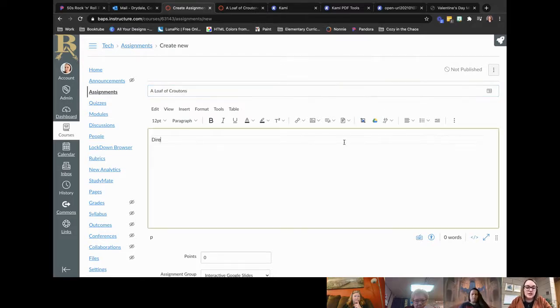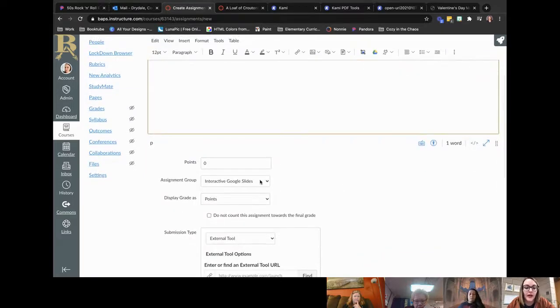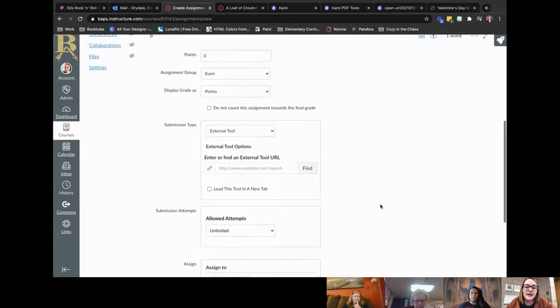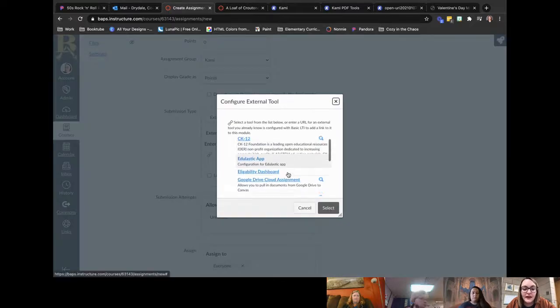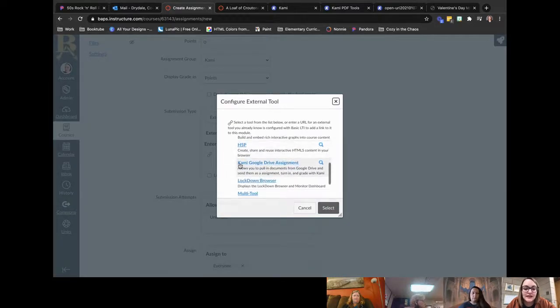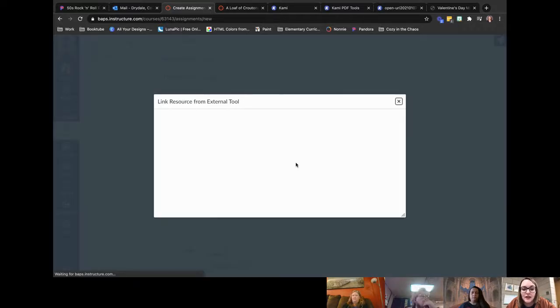You can put directions here if you would like. I will say that the more directions that you have, the easier your students and your parents will understand what the expectations are. And then for submission type, you're going to click external tool. So there's all different kinds of submission types, but we're just going to click external tool. We're going to click find, and then as I scroll, you'll see that it says Cami Google Drive assignment. I'm going to click on that.